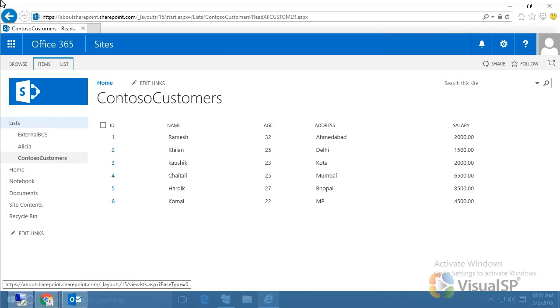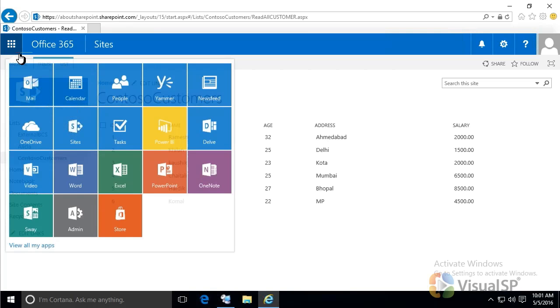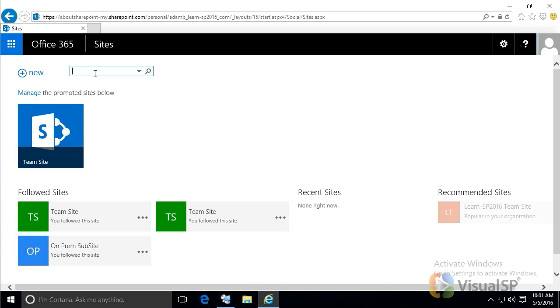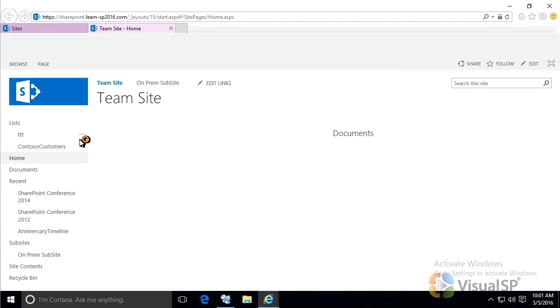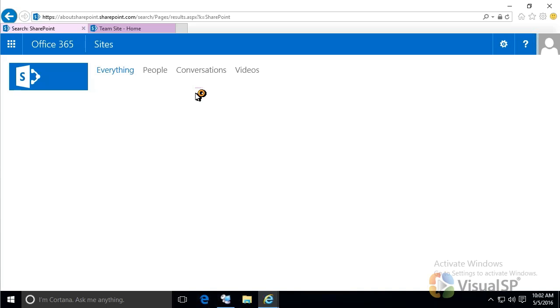So let me go really fast. Let me go to sites over here. So I have search everything, and I'll open this in a new tab. You remember I had a document library with a bunch of SharePoint PowerPoint files. If I go here and I search for SharePoint in the everything scope, you see that, whoops, everything, not people.